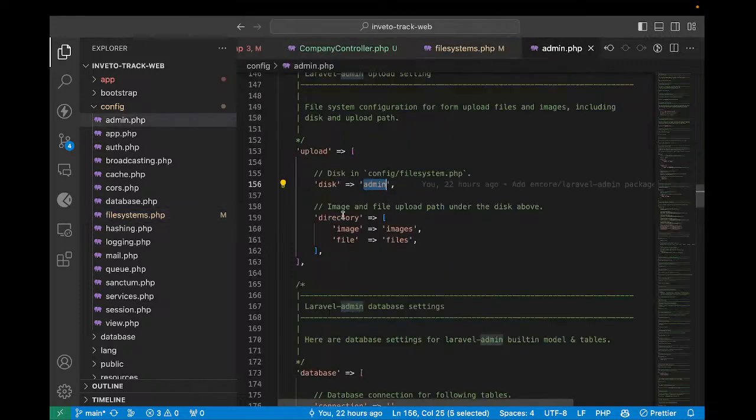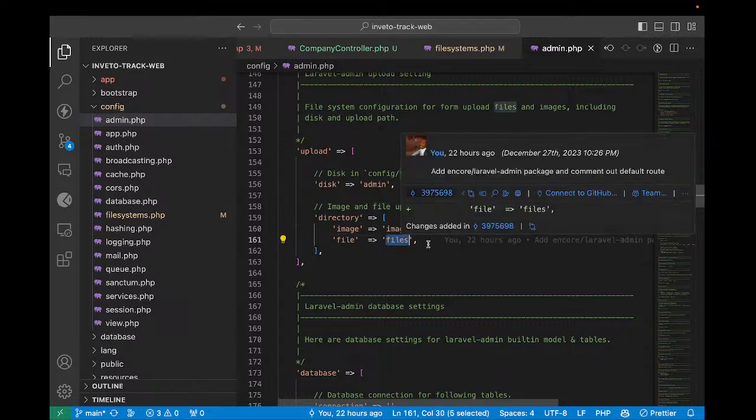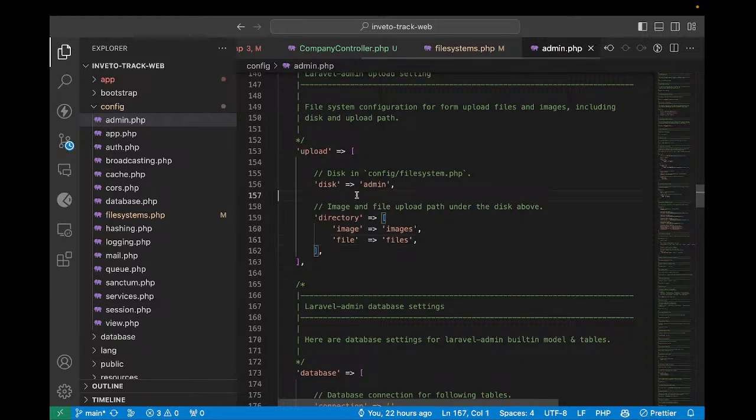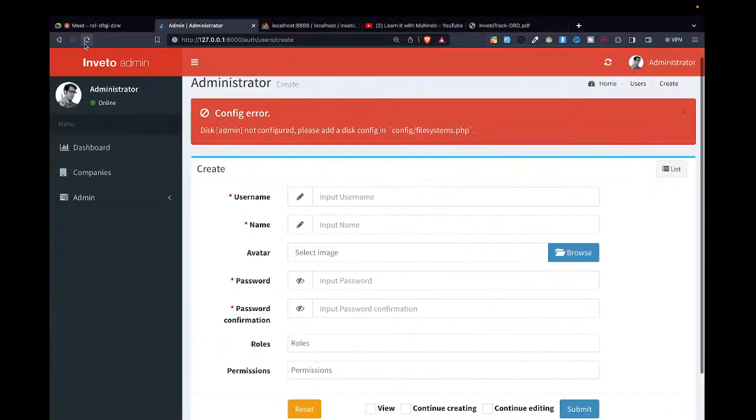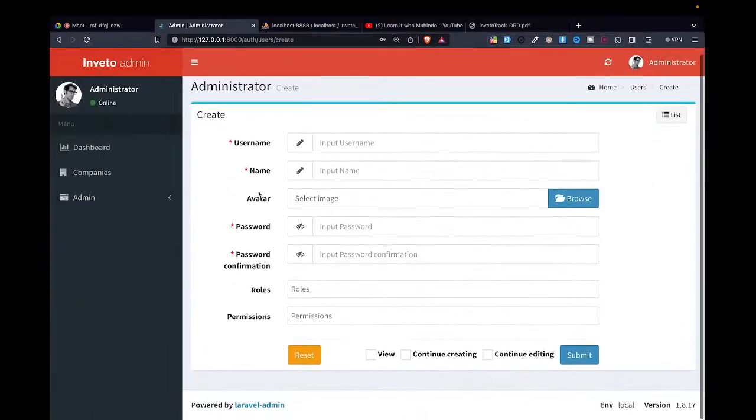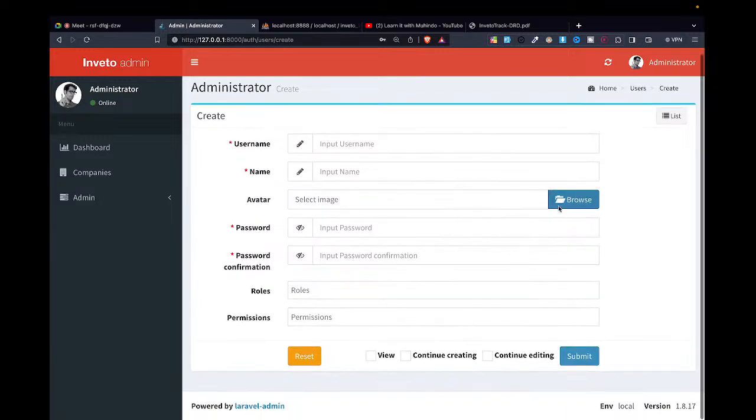Then the directories that we're going to use. The image files will be kept in a special folder called images, and other files will be kept in a special folder called files. That's how it's going to organize our things. Things like PDF will be stored in files, and things like pictures, PNG, JPG, will be stored in images. After doing that, we can come here and refresh. Now you'll see there is no more error, meaning that now we are able to upload pictures in our system.